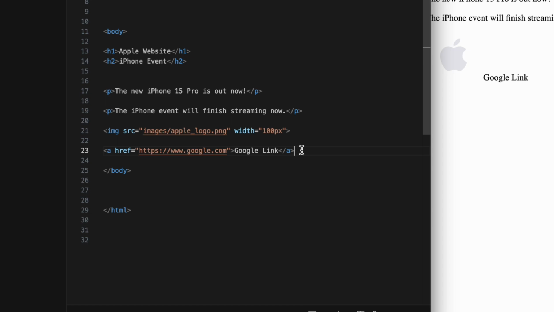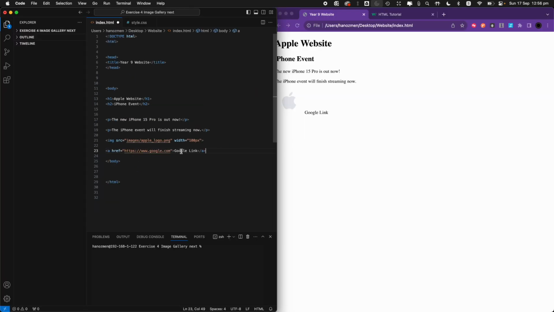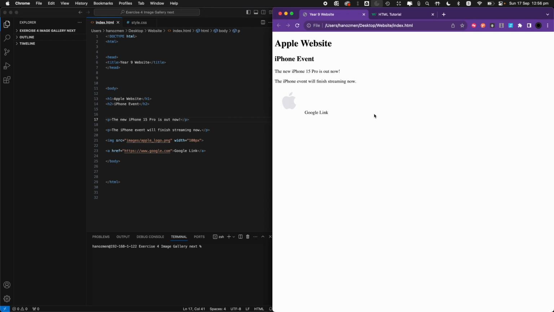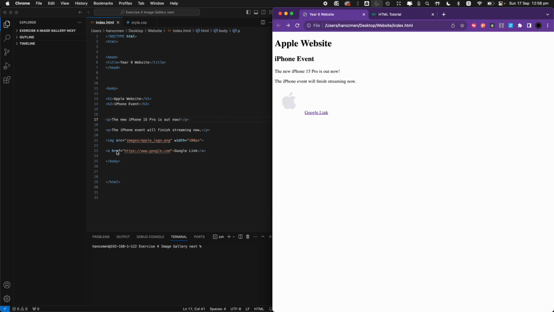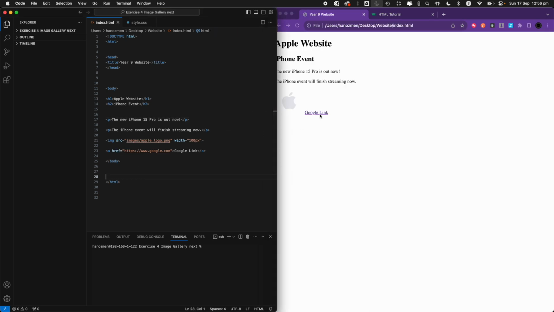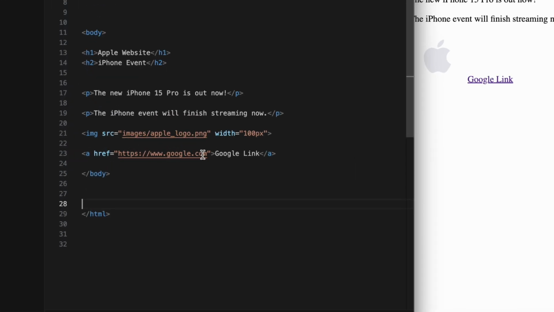And let's just see what that does first, just so you guys can see the difference. So I'll refresh this. There's the link there. And if I click on it, it'll take me to Google. What I want to do, however, is when I click on it, it opens in a new tab. So there are things that we can do, and we can continue to add code.